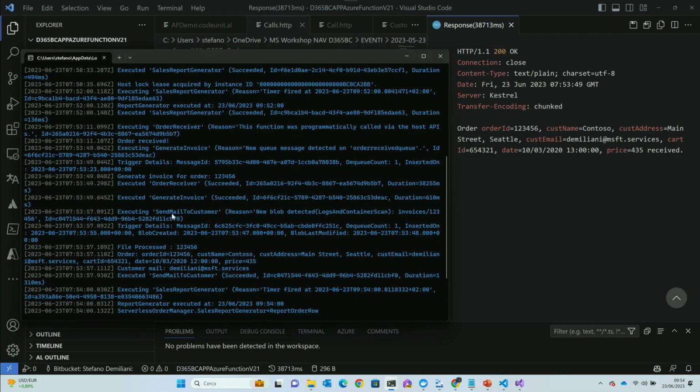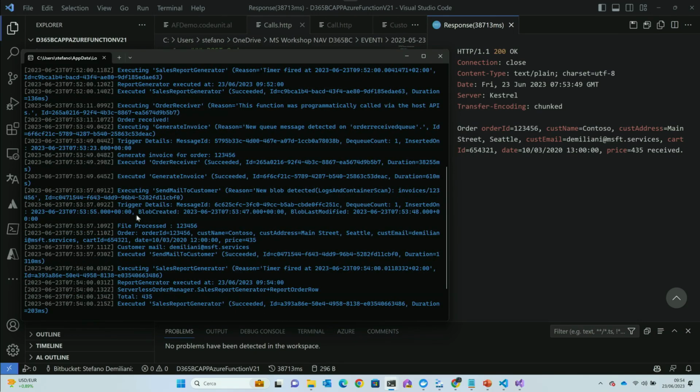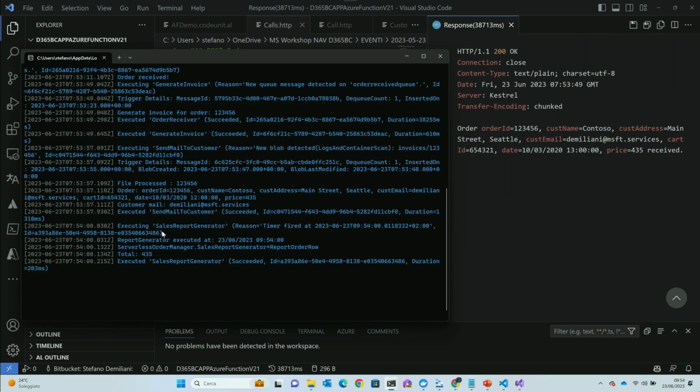Then the send mail to customer process is started, and it's giving me some details that I place in the log, like what is the file, the order processed, and so on. And the report generator is started. So all my steps of the workflow are started. Hence, if something fails, the transaction is not broken. I'm not losing orders because I use a temporary storage between the steps of my workflows.